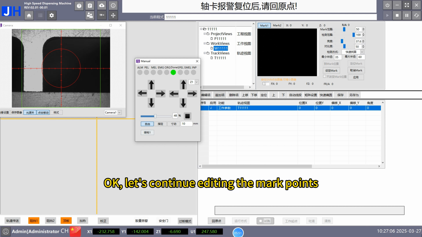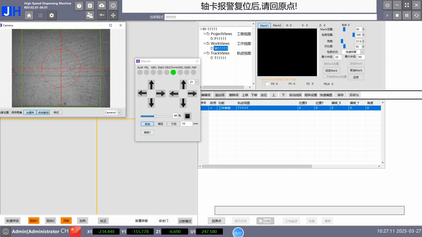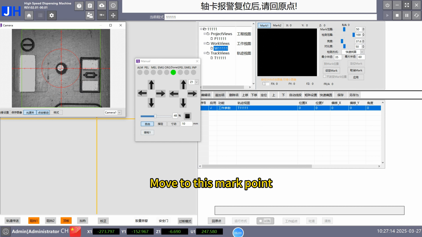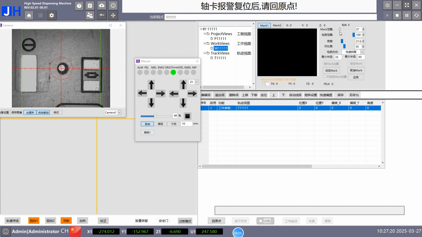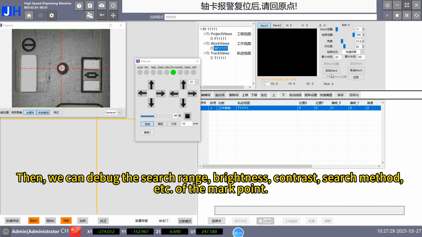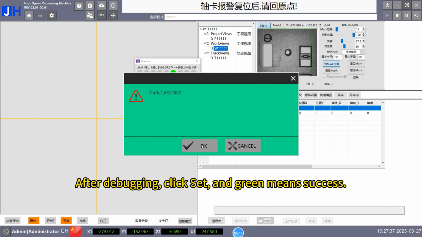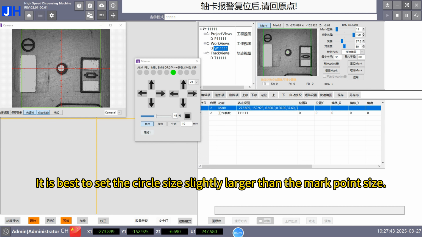Okay, let's continue editing the marked points. Move to this marked point. Then adjust the size of the marking point. Reduce the circle size so that the circle just wraps the mark. Then, we can debug the search range, brightness, contrast, search method, etc. of the marked points. After debugging, click Set, and green means success. Click OK and then Apply. It is best to set the circle size slightly larger than the mark point size.